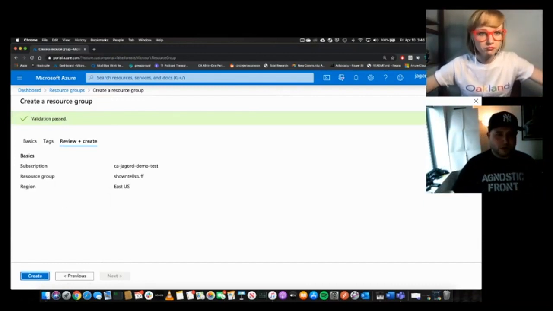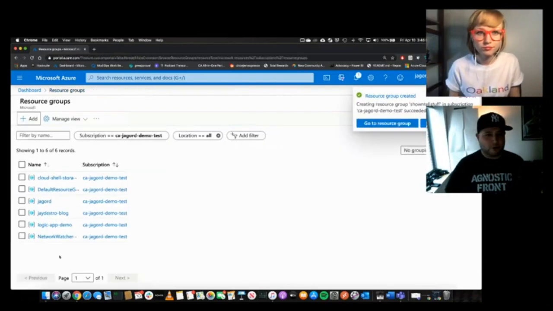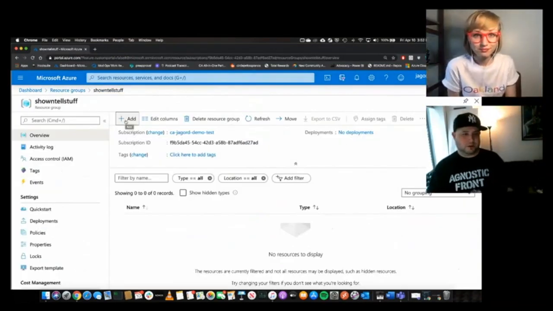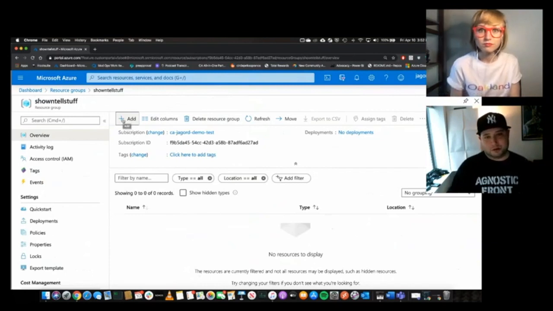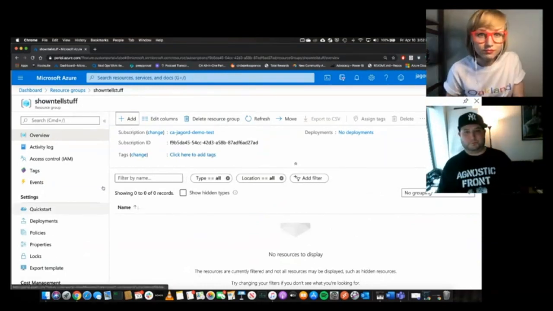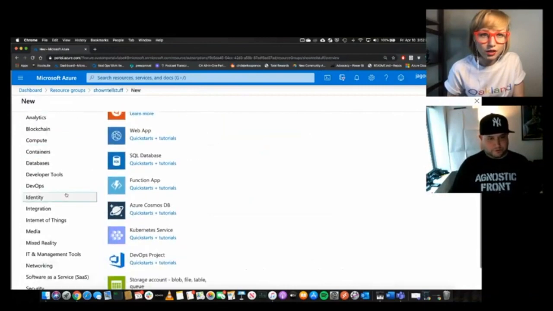So we can just go ahead and review and create. We're done. Now we have our resource group. Mm-hmm. So one of the cool things that we're going to do now that we've got our resource group is we're actually going to start building this application, this logic app, and to start doing that, we just click add. And now this is going to give us all these different resources that is available in Azure.